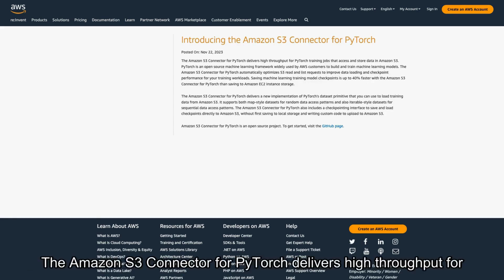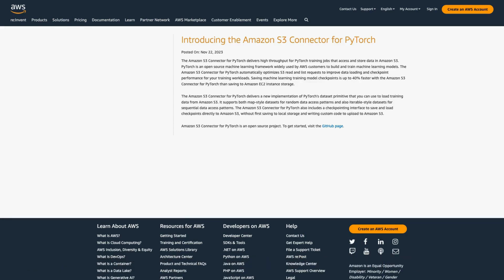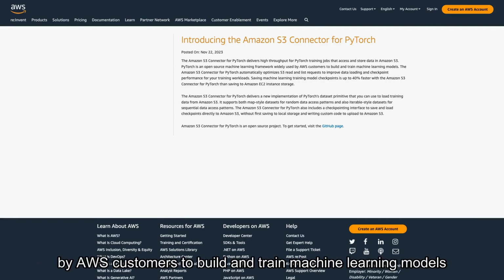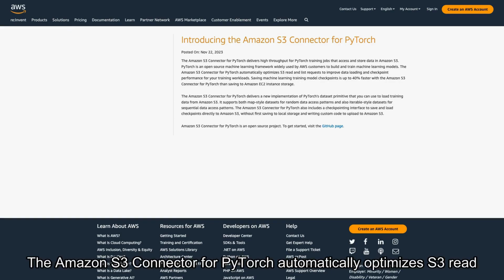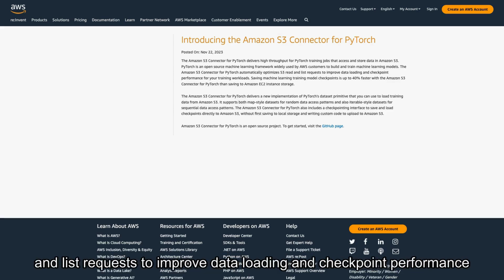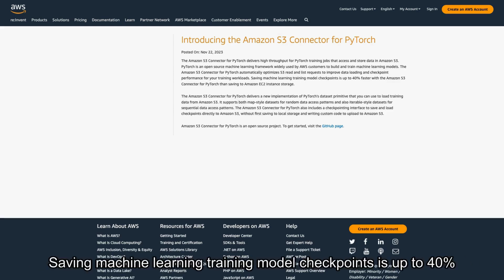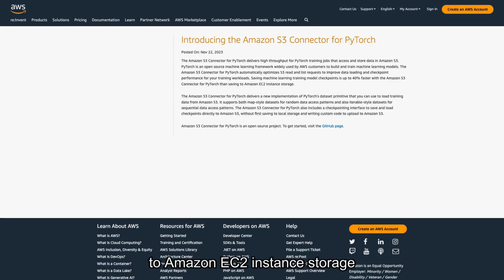The Amazon S3 connector for PyTorch delivers high throughput for PyTorch training jobs that access and store data in Amazon S3. PyTorch is an open-source machine learning framework widely used by AWS customers to build and train machine learning models. The Amazon S3 connector for PyTorch automatically optimizes S3 read and list requests to improve data loading and checkpoint performance for your training workloads. Saving machine learning training model checkpoints is up to 40% faster with the Amazon S3 connector for PyTorch than saving to Amazon EC2 instance storage.